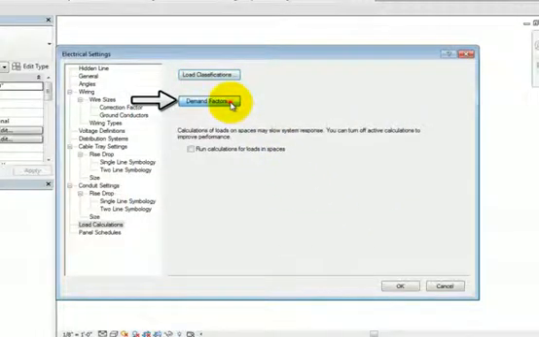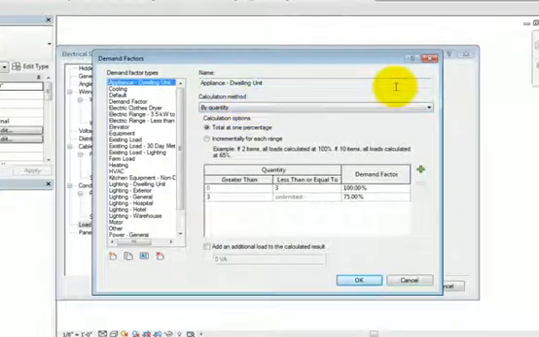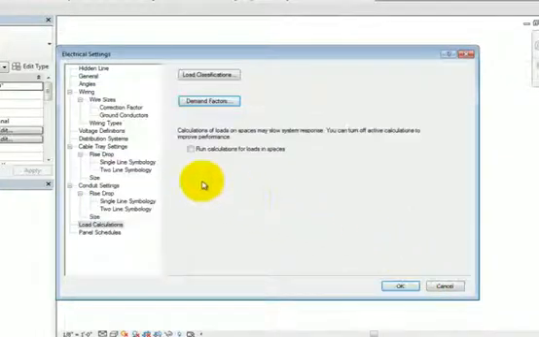The Demand Factors button opens the Demand Factors dialog. Here, you can control the calculation method and calculation options for the various demand factor types. Once again, I'll click Cancel to close this dialog. The checkbox is to turn on Run Calculations for loads in spaces. As you can see, calculations of loads on spaces may slow system response, and you can turn off active calculations to improve performance.